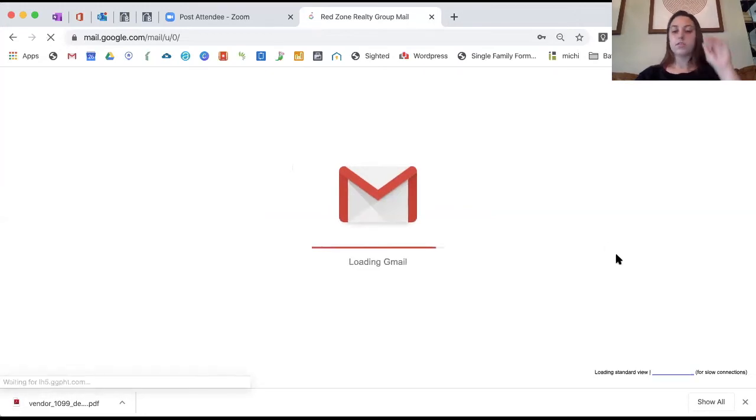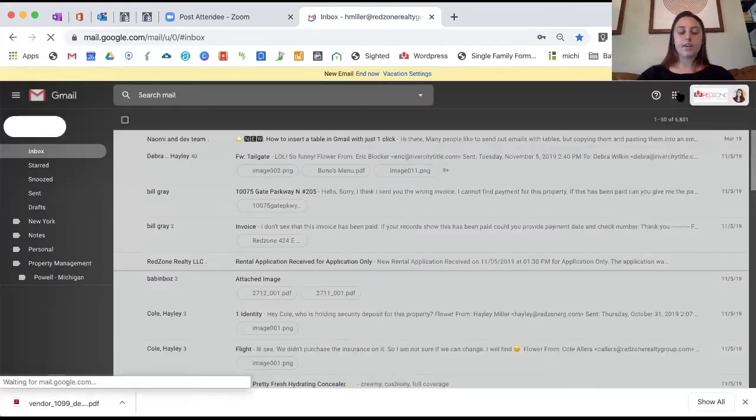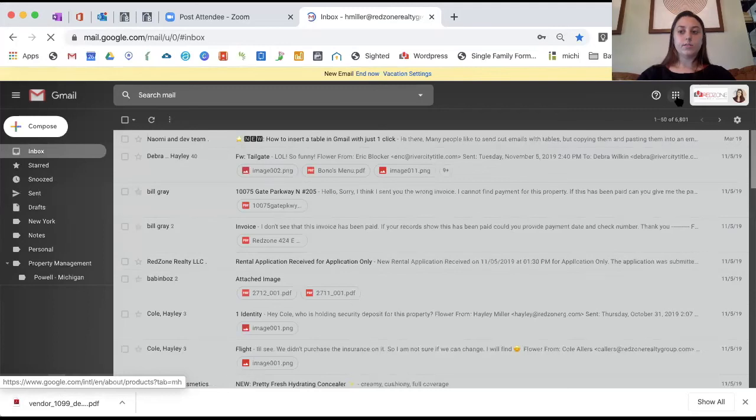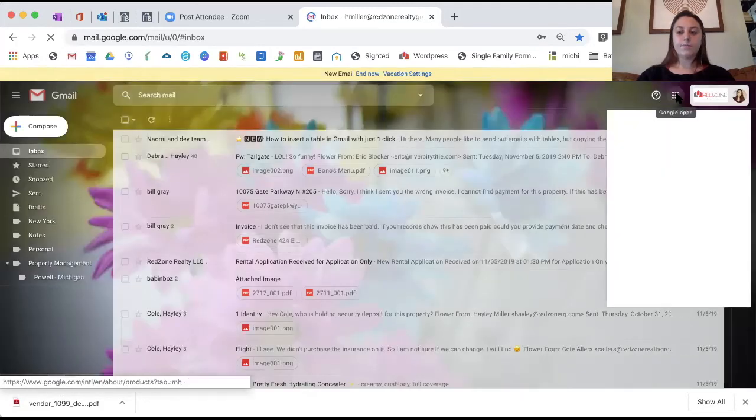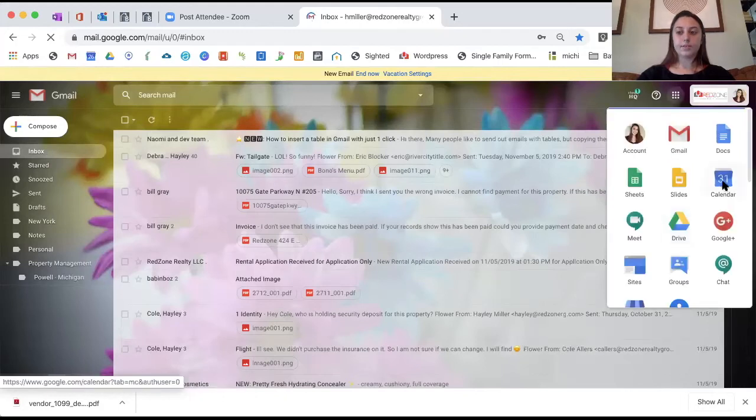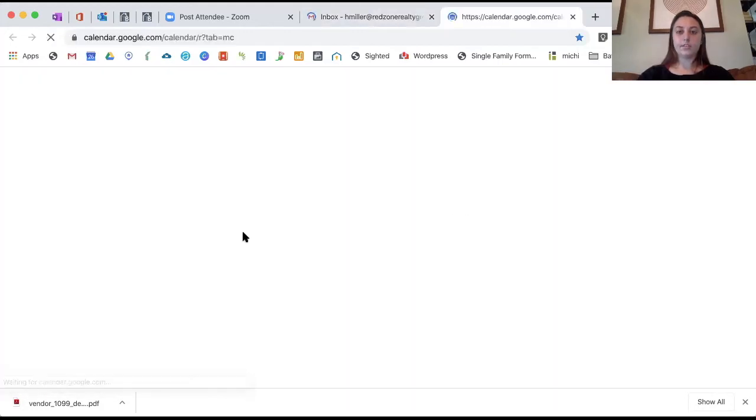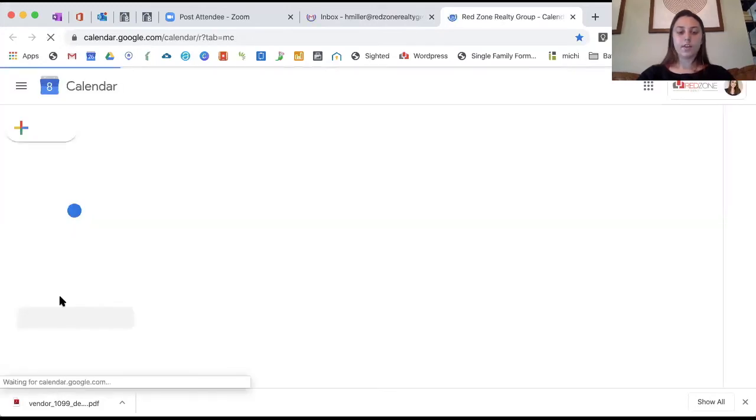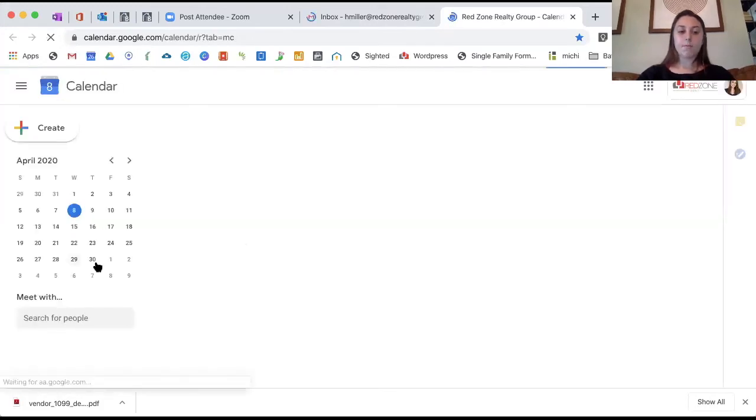Sorry, it's going so slow. All right, perfect. Well, I'm in. Once you guys are in your email, you'll go up to these little icons up here and navigate to your calendar. My computer is going a little slow right now. I think it's because I'm running too much on it with the Zoom and all the different programs, but that's okay. All right, so I have that URL copied.